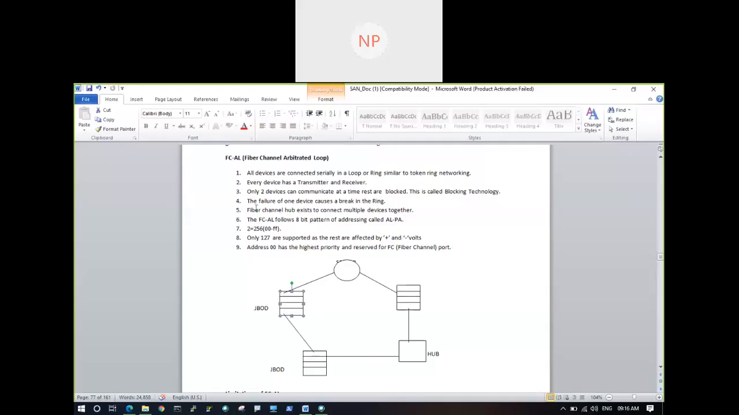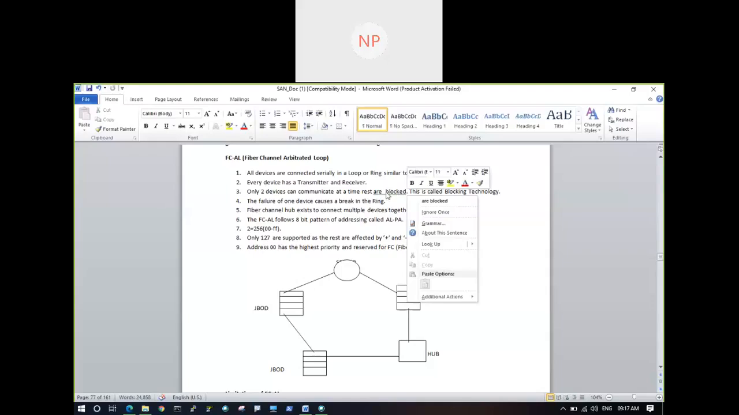The failure of one device can cause a break in the link. For example, if any of the devices failed, then the entire FCAL network will be impacted. So every device must be in a healthy state. Then only will the FCAL topology work efficiently, or else it will be impacted. If any device fails in FCAL topology, it will impact the entire network.